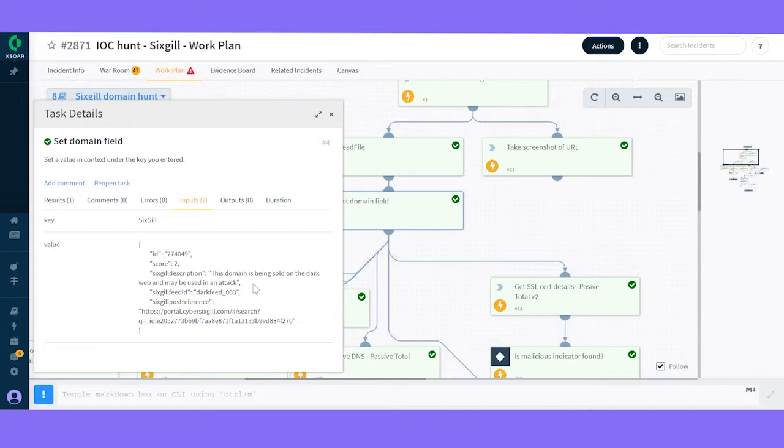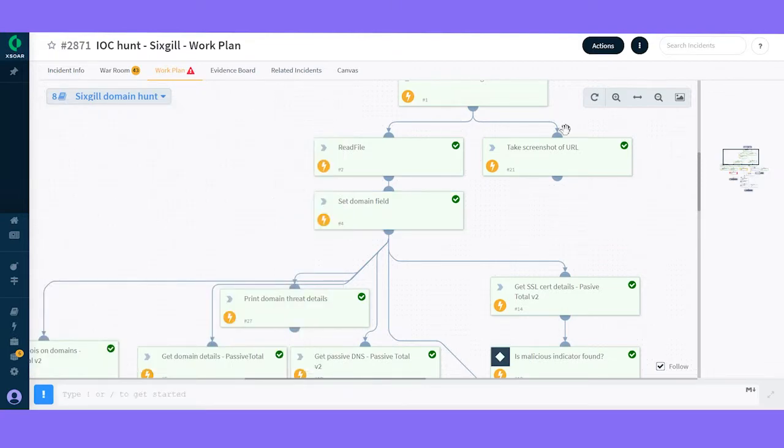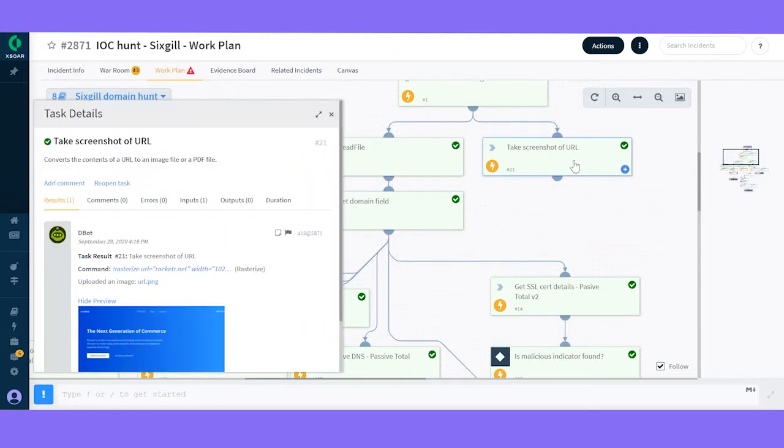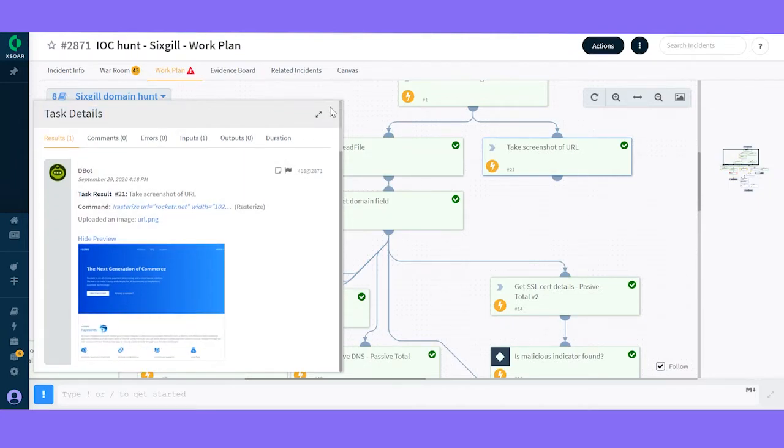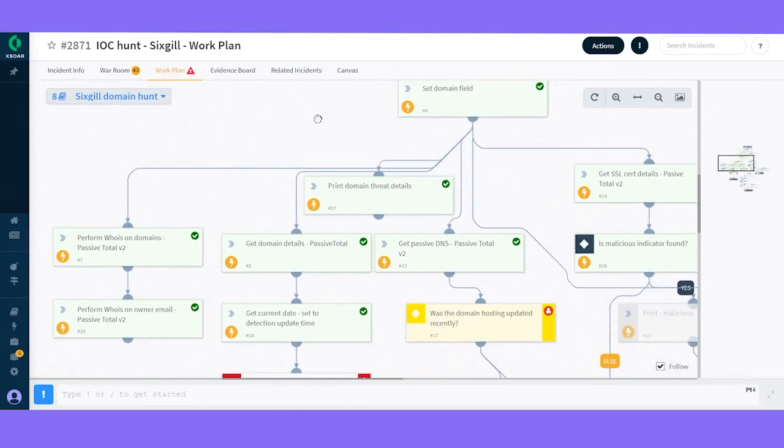Here we see that the score is 2, which is high, and then the SixGill description says that this domain is being sold on the dark web. We have more details about the post for SixGill subscribers. Then we can quickly take a look at the website itself just to make sure what this looks like. Let's go on and find more details about this domain.